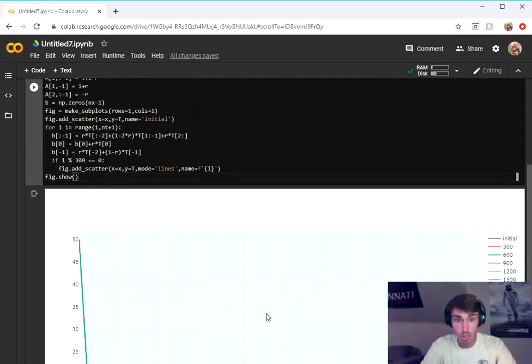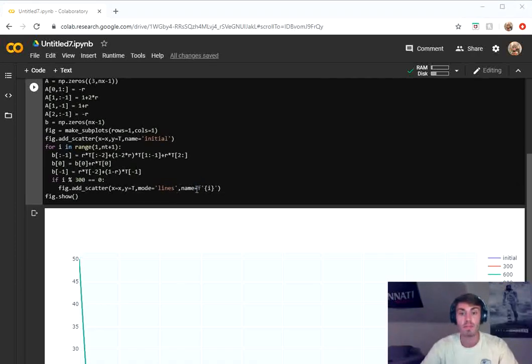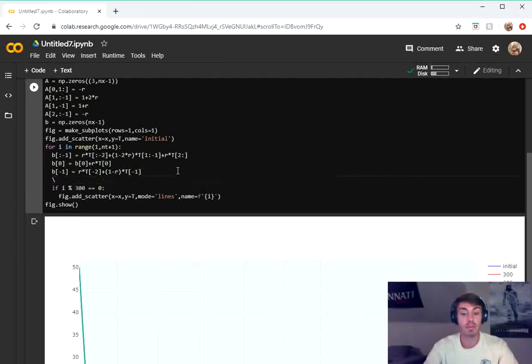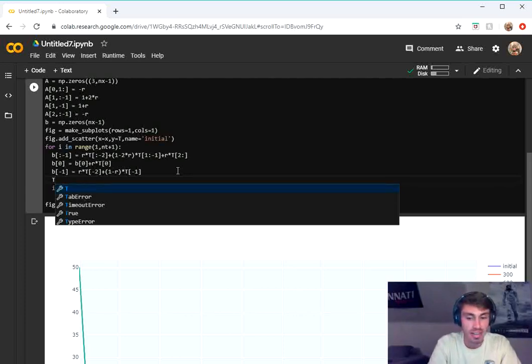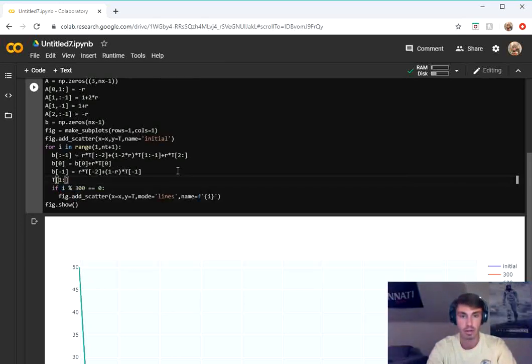Okay, let's see what went wrong. So I forgot to solve for the T's, of course. You don't want to include the very first temperature value because we know what that is. So we're going to have to go from 1 to the end, and that will be where we incorporate the solve banded.